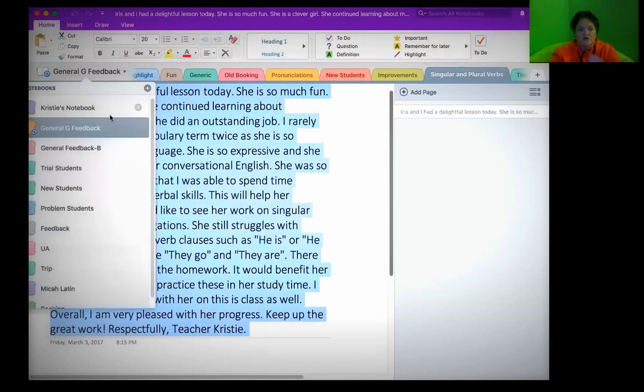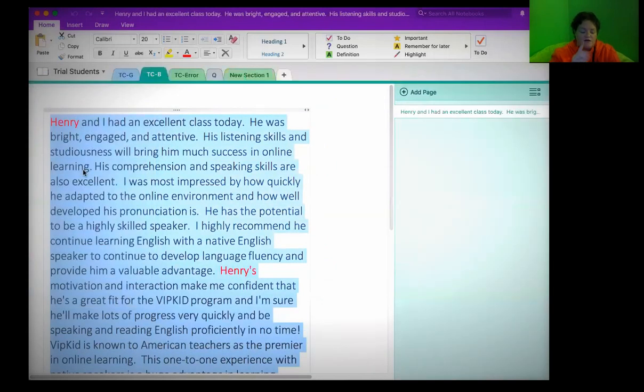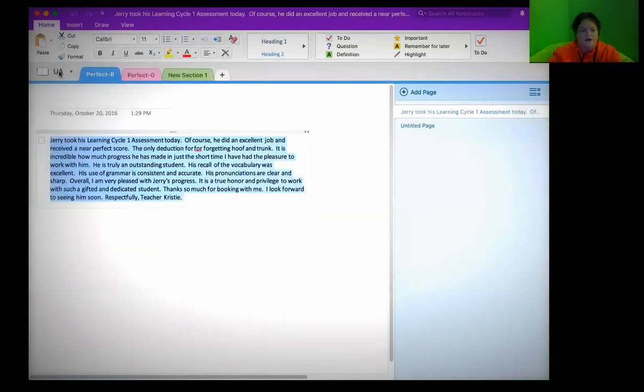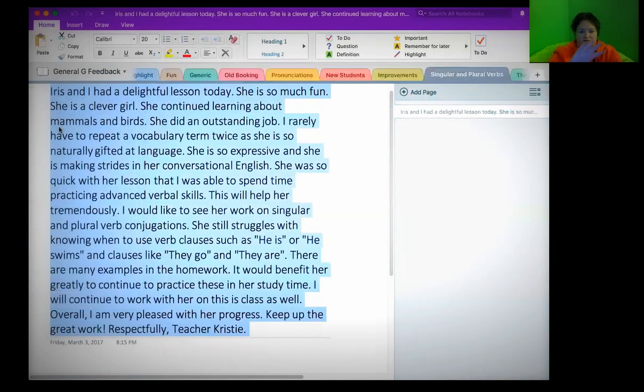So here I have general girl feedback, general boy feedback, trial students. Under trial students, I have high-level trial students, low-level trial students, and technical errors. So all I can do is go in here. I have fabulous feedback already written, and I can cut and paste it. The trick to this is to make it all gender neutral, and I put their name in it once. So at the very beginning, I know that on each feedback, their name is in there once.